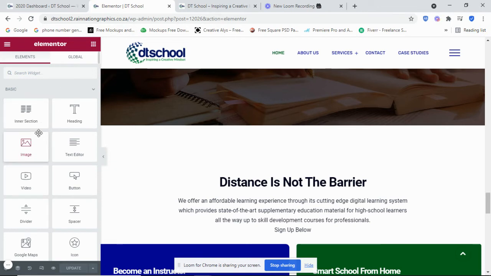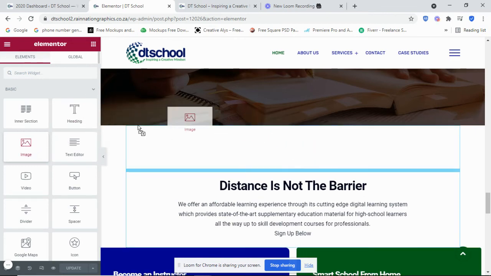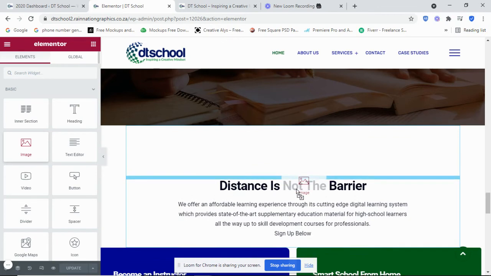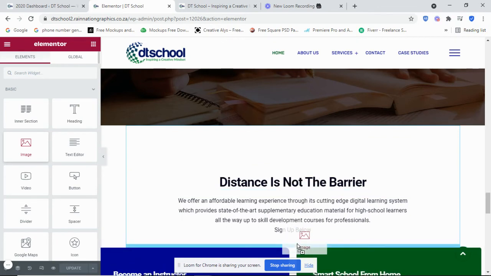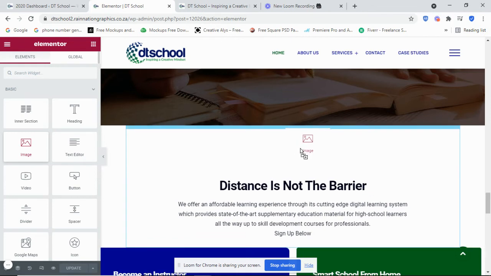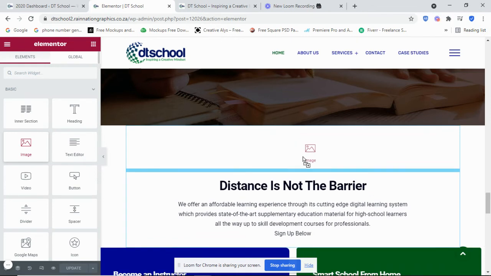So in this manner, we wanted to put an image right here. I'll just click on image, then I'll left click on it, drag it and drop it wherever I want to drop it. So if I want to drop it on top of the text, or below the text, as you can see, whenever it makes that blue sign, it means I can drop it right here.